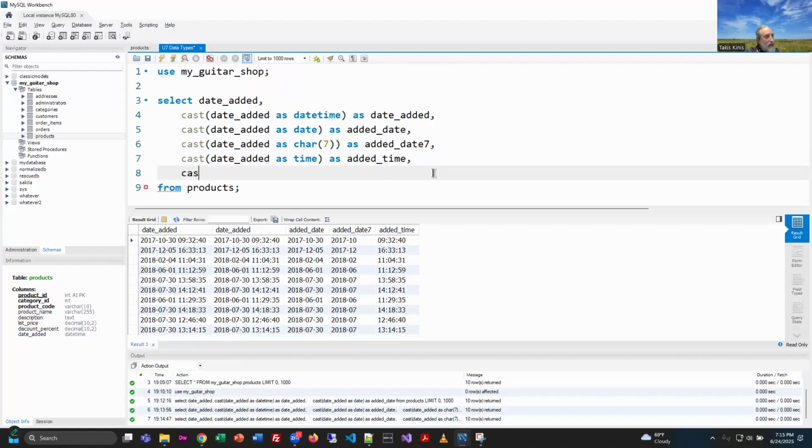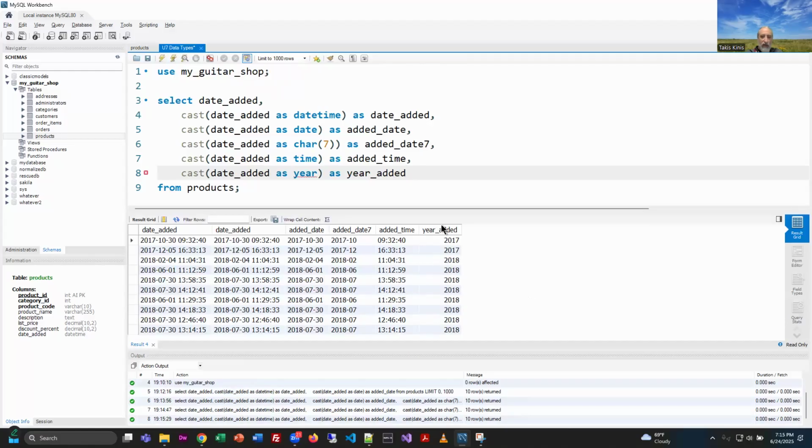All right. Last one here. We'll cast date. Come on, auto type. Now it doesn't want to work. Date added as year. And then we'll call that year added in the output. And of course, that's going to give us just the year.